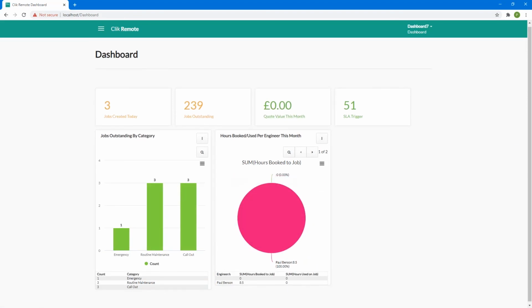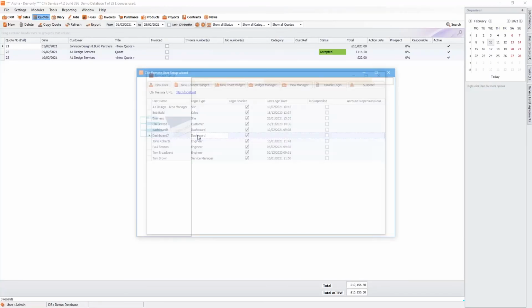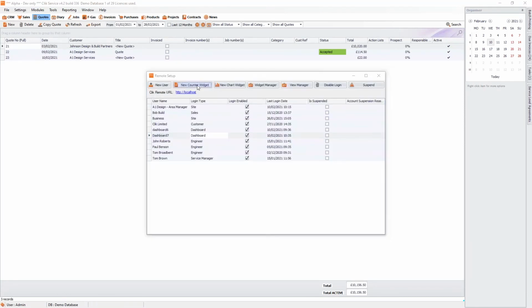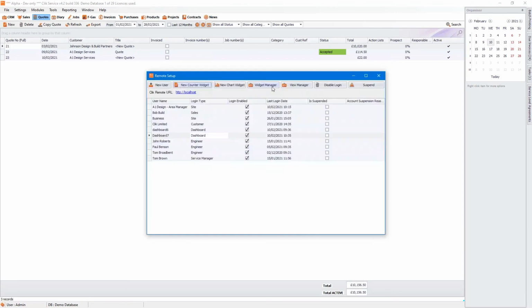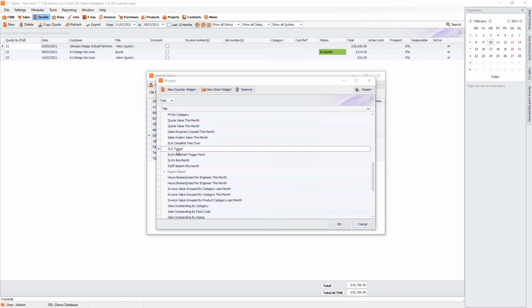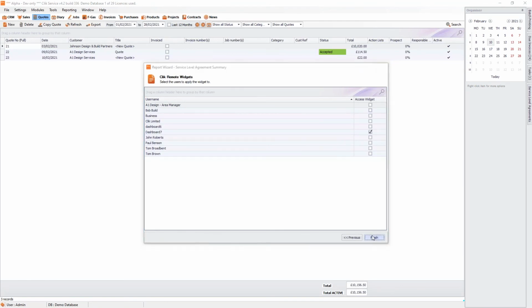Now, what I'm going to do is just check to see if I've got my invoice value on, because I wanted to show you that threshold. So let's just go back to the Clik Remote setup and make sure that I've got all that I want. So let's go into account, widget manager, and I'm going to go into SLA trigger. Yep. Do you know what? I didn't put it on, did I? There we go. So I'm going to put 10 on, so you can see that turns into red when it goes above that threshold. Next, dashboard 7, finish.